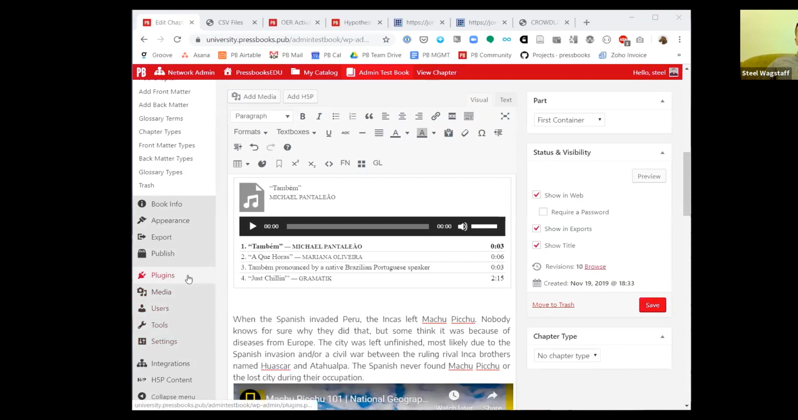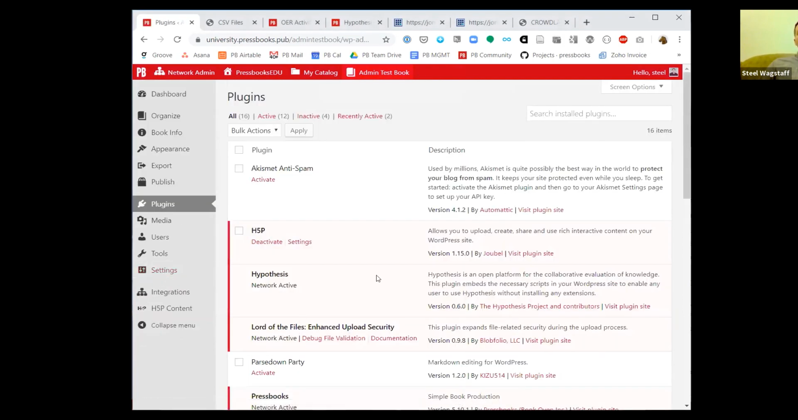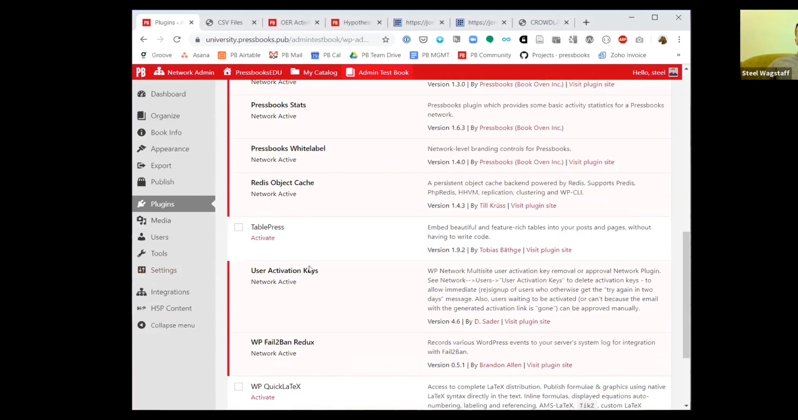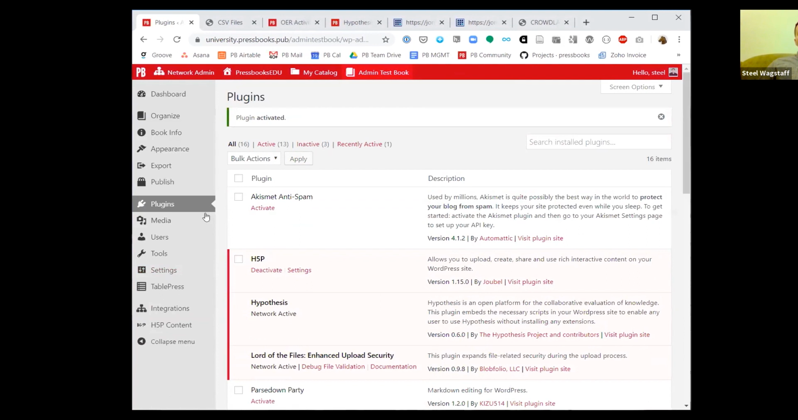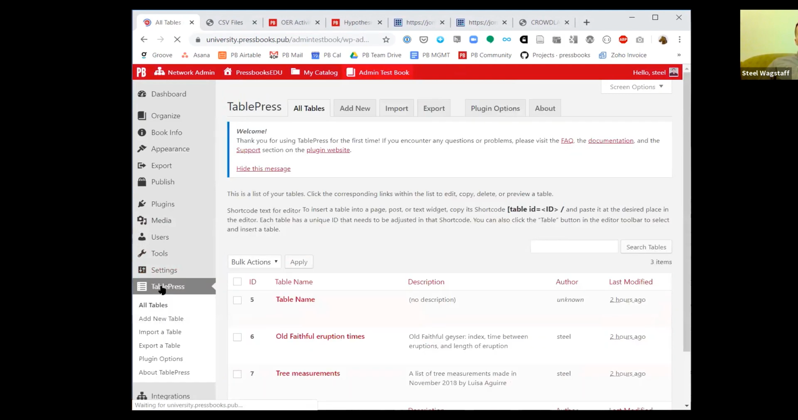So TablePress is a WordPress plugin that we've enabled and integrated with Pressbooks. To use it in your book, you'd click on the plugins menu. If you're on a PressbooksEDU network, this will be there for you. You'll come down to TablePress and click Activate. Once that plugin has been activated, you'll see a TablePress menu in your book dashboard. So when you come to TablePress, you'll be able to create a new table or import a table.